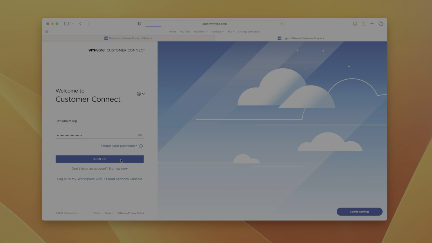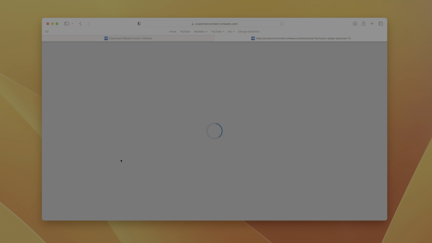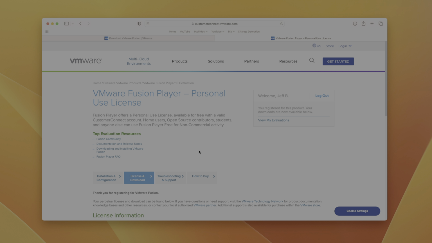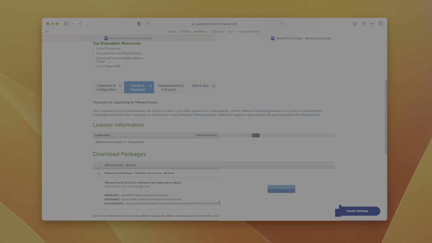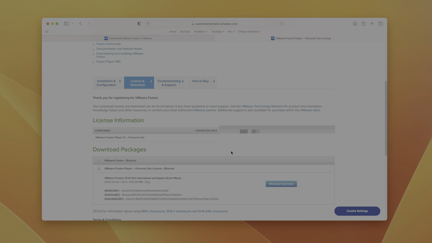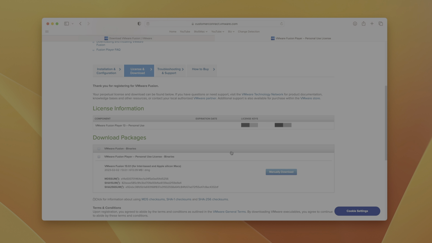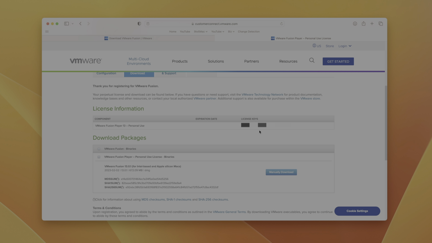So you do need a VMware account. Go ahead and log into that account, and under license and download, be sure to register for the personal use license. I've already done that, but doing so will give you a license key, which I have blurred out. And then you'll also see under the download packages, manual download. So just go ahead and click manually download to start the VMware Fusion download. So it may be a good idea to just go ahead and copy that license key because we're going to need to enter that in once we install VMware Fusion Player.